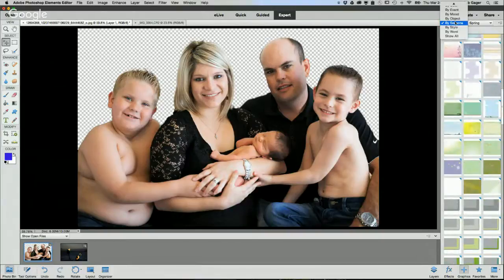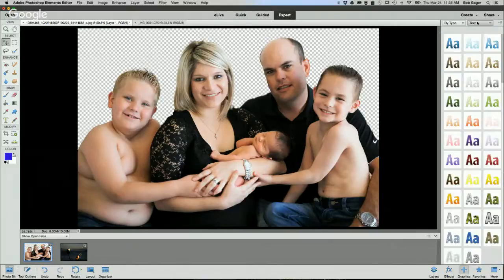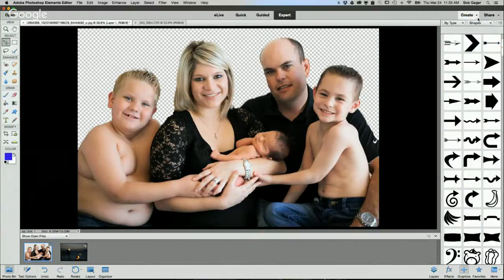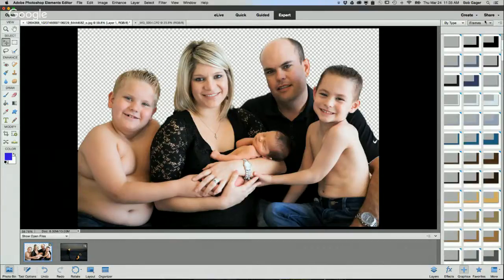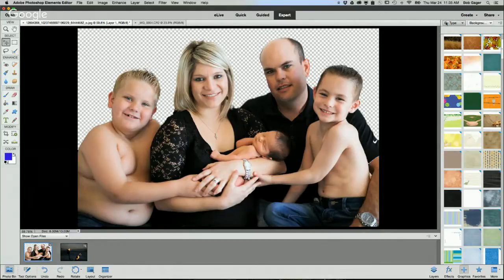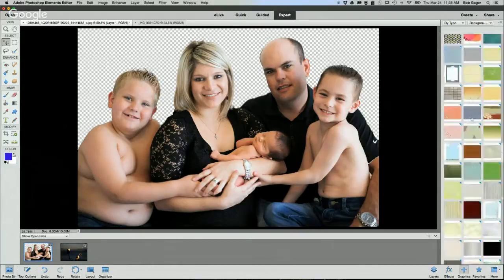So I'm working with backgrounds, so I want to change this first pull down to by type. And then in the second pull down, there are different types of graphics. There's text, there's shapes, there's just general clip art kind of stuff. There's frames if I wanted to put my photo in a frame, and of course there's backgrounds. So just switch by type to backgrounds, and then you can scroll through all the different backgrounds.